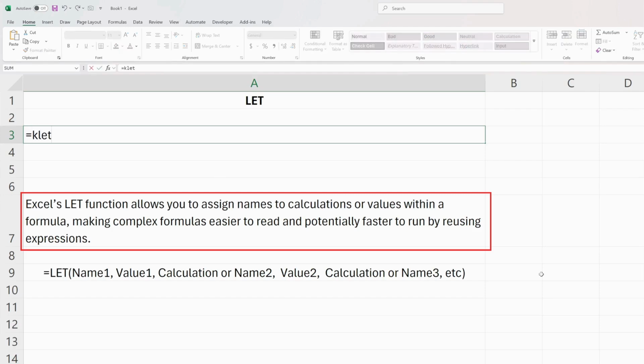So we're going to start by equals LET, and I'm just going to make up a name. I'm going to call it some_number, and we're going to assign it the number 2, and our simple formula is going to be some_number times 4. So this should show us the number 8.